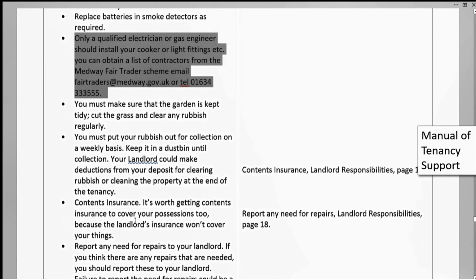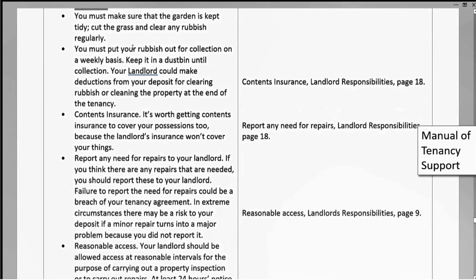You can obtain a list of contractors from the Medway Fair Trader Scheme. Email fairtraders@medway.gov.uk or call 01634 333555. You must make sure that the garden is kept tidy, cut the grass and clear any rubbish regularly.